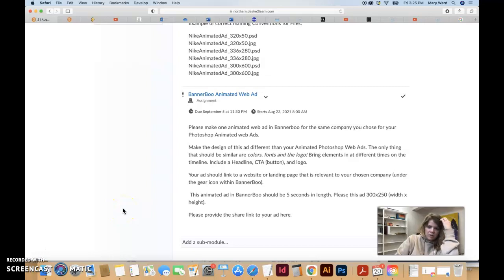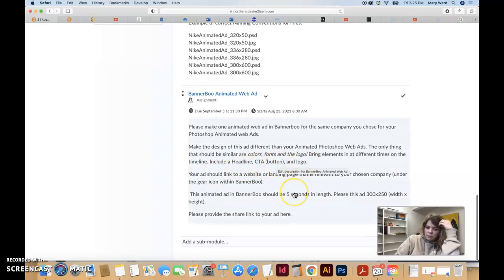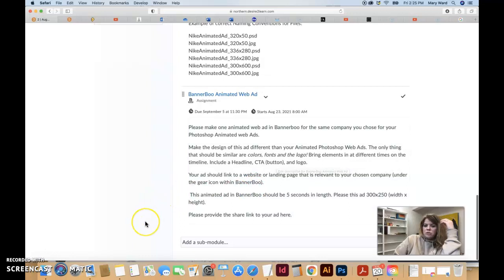Remember to bring elements in at different times on the timeline, and include a headline, call to action, which would be the button, and a logo. And then your ad should link to a website or landing page that is relevant to your chosen company. And this can be done under the gear icon on the left-hand menu of BannerBoo. And it should be at least 5 seconds in length. If you end up going over, that's fine.